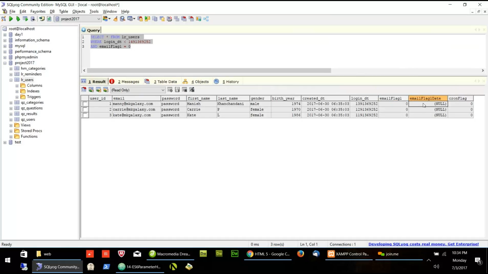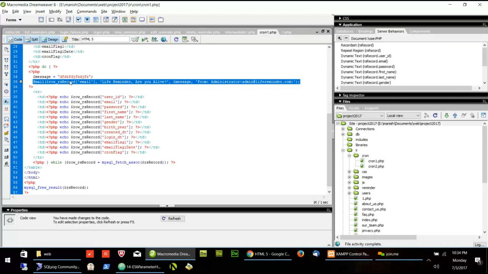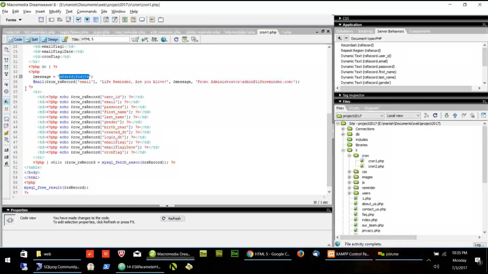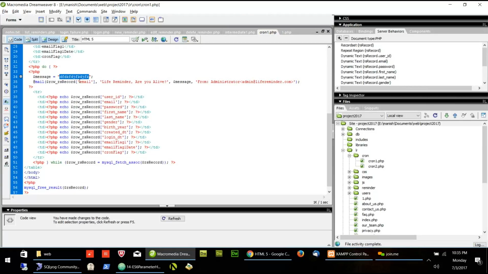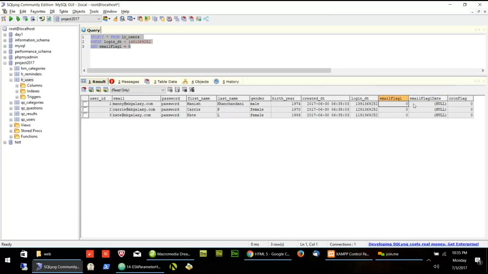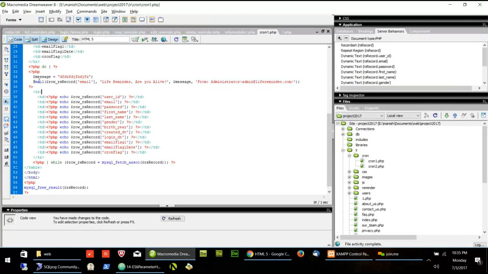Is it right or wrong? Yes, right, because I should know I sent an email to this guy. I should know which date I sent the email. And in this message, I will give some link of my login page: please log into our website so that we know that you are alive. So this part we will do tomorrow, that is updating these 2 fields after sending the email. So after the email, I will write this code. One code will come here after the email.